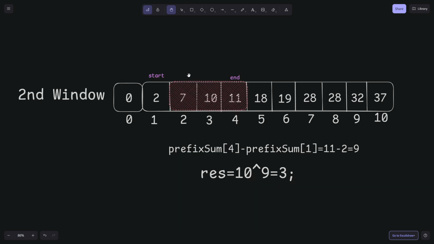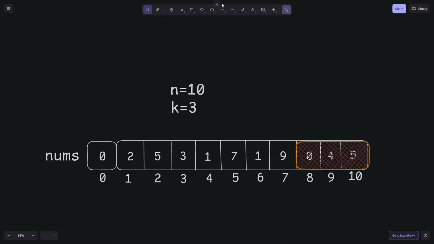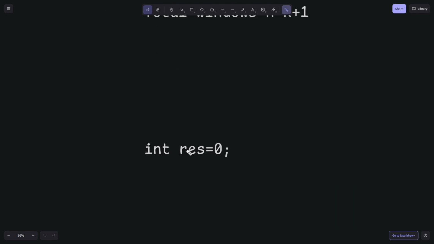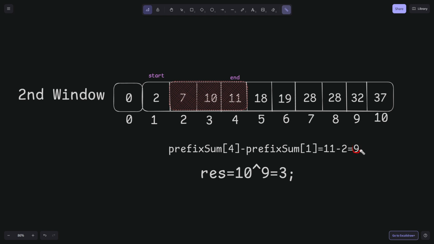Since we want to calculate the sum from the second to the fourth index, I will say the prefix sum of end minus prefix sum of start, that is, the prefix sum of 4 minus prefix sum of 1. Here it is 11 minus 2, which equals 9. So the sum for the second window in the original array is 9. Also, in the original array, the second window is 5 plus 3 plus 1, that is 5 plus 3 is 8 and 8 plus 1 is 9. So the sum of the second window is 9.